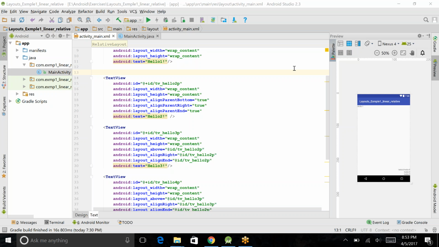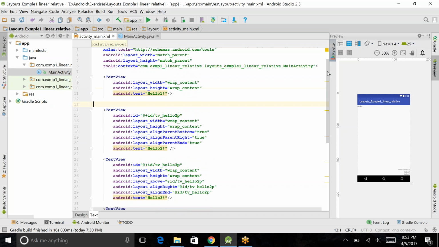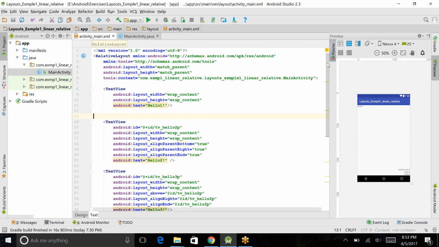So if you scroll, can you scroll up? Sure. Yeah. So this particular relative layout is there, right? So this is the parent for these text views. So whatever layout is just above the current view, that's the parent.